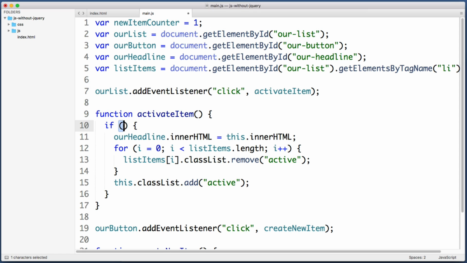All right, now within these parentheses, we're going to say that only if the actual specific element that was clicked on was a list item element, only if that is the case do we want any of the code within these brackets to run.